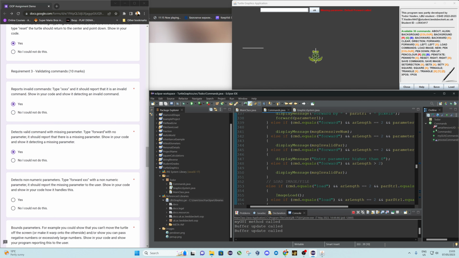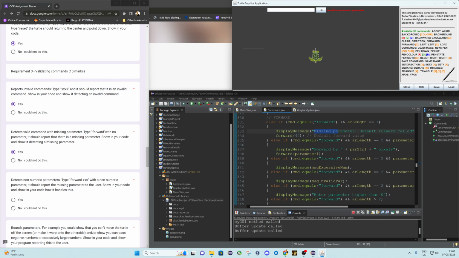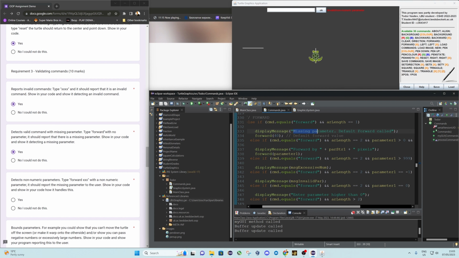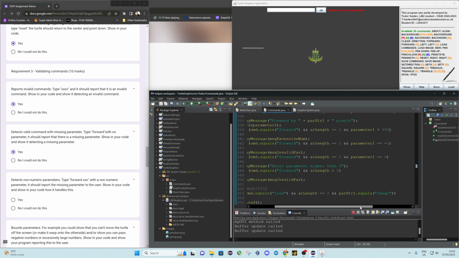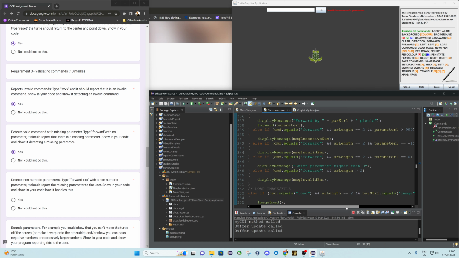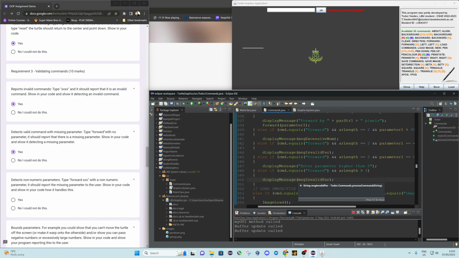Continuing, detects non-numeric parameter. If we type forward with x's, again we get invalid non-numeric parameter. So this is happening again, these extra validations that I've got. If we put more than one parameter, we're still going to get that message.